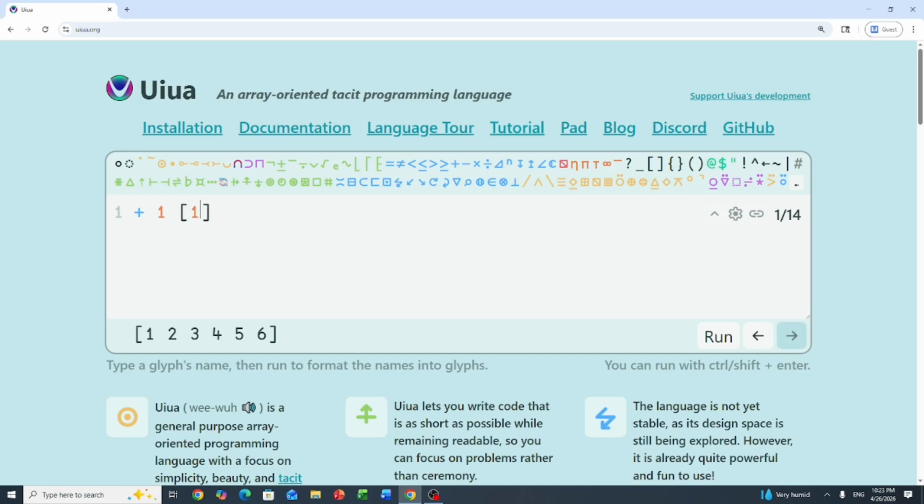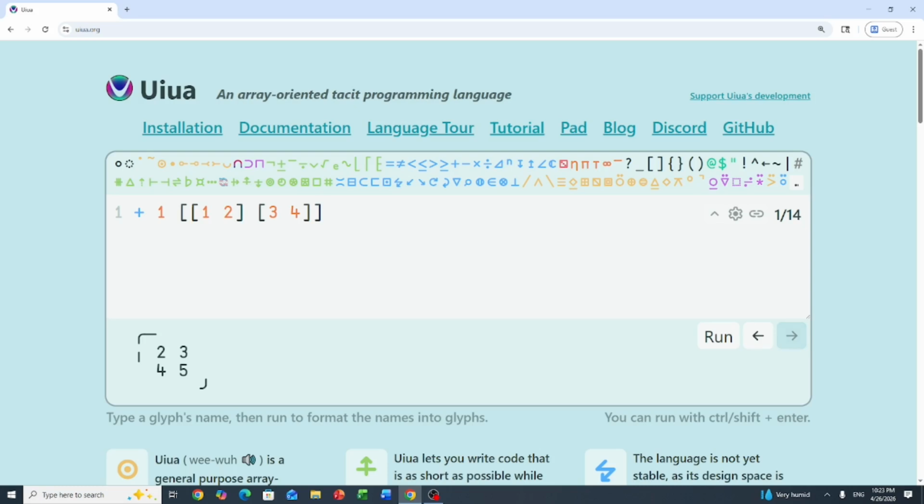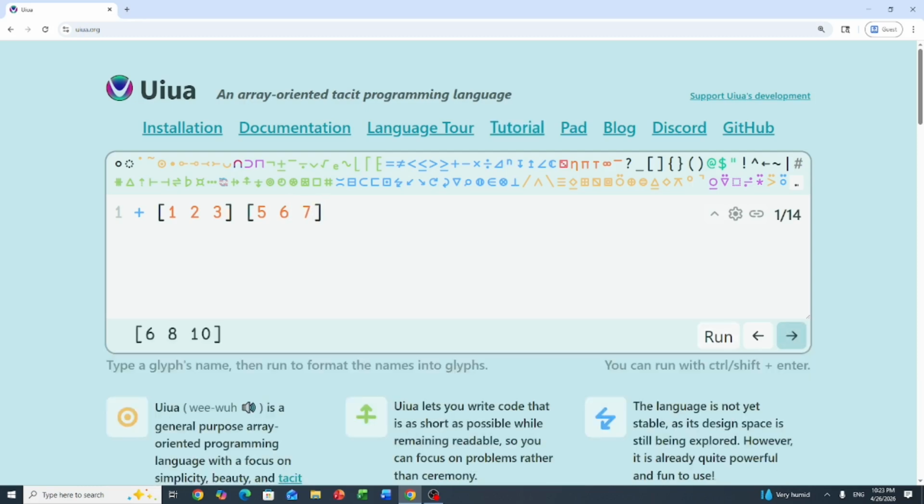Also, if you add a scalar with an array, it will add the scalar to each element of the array. This also works for multi-dimensional arrays. Also, if the arrays have the same shape, then this will add 1 to 5, it will add 2 to 6, it will add 3 to 7, etc.